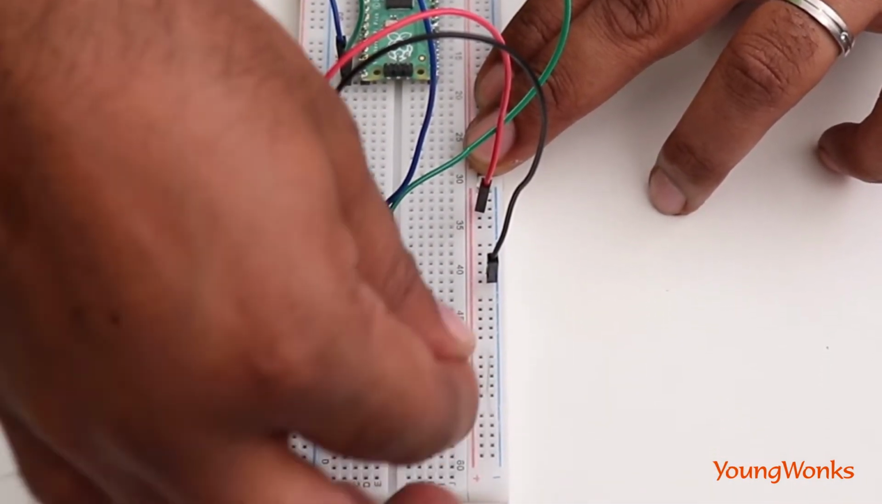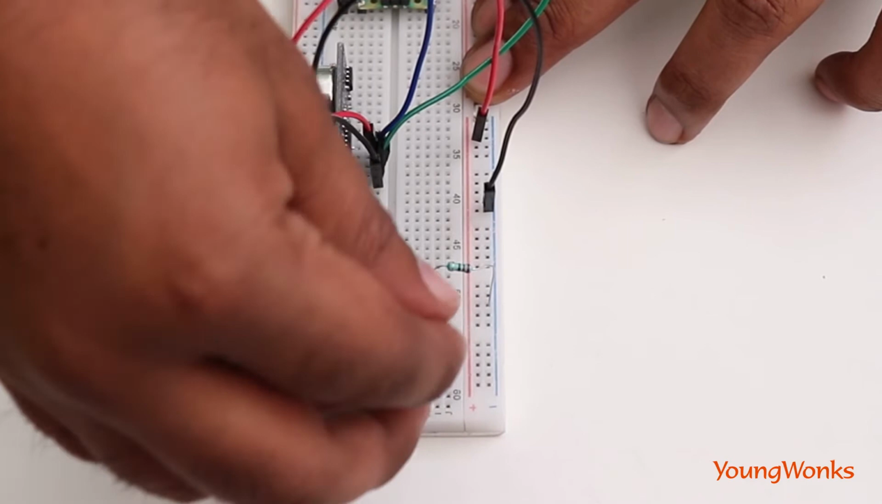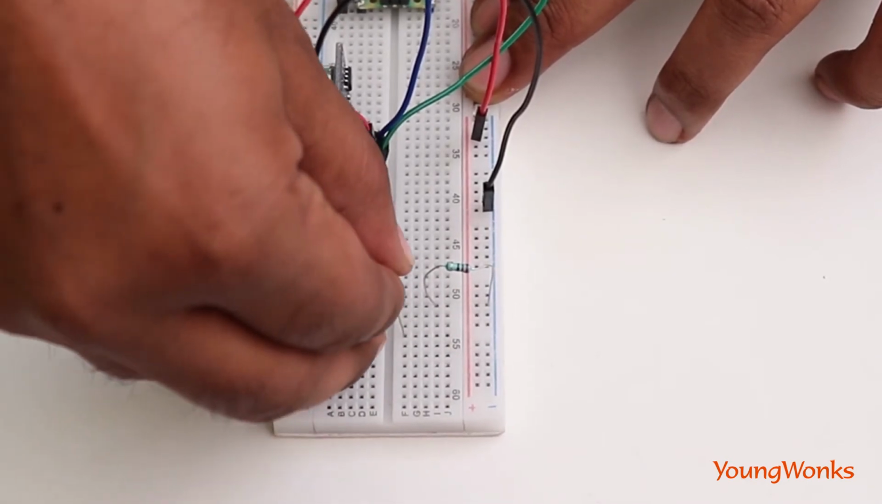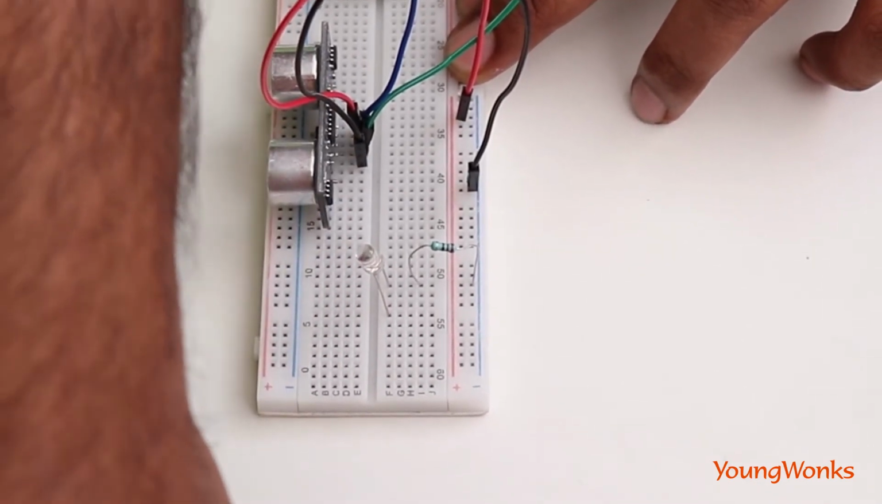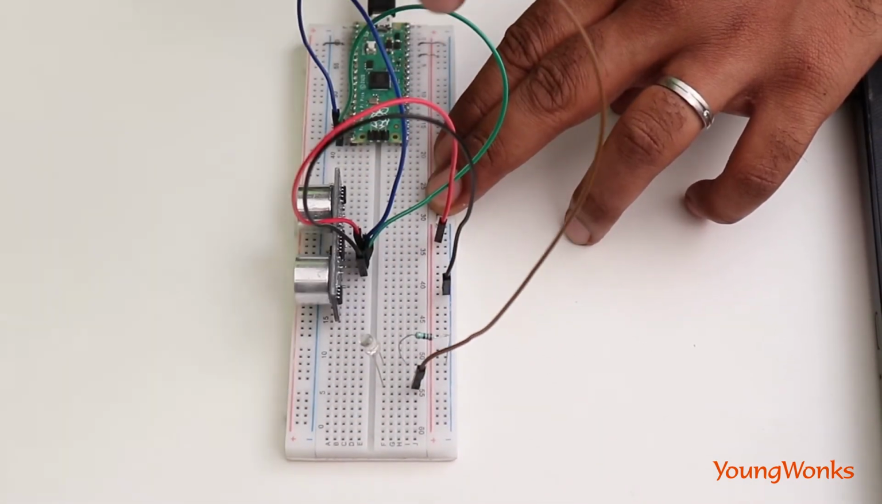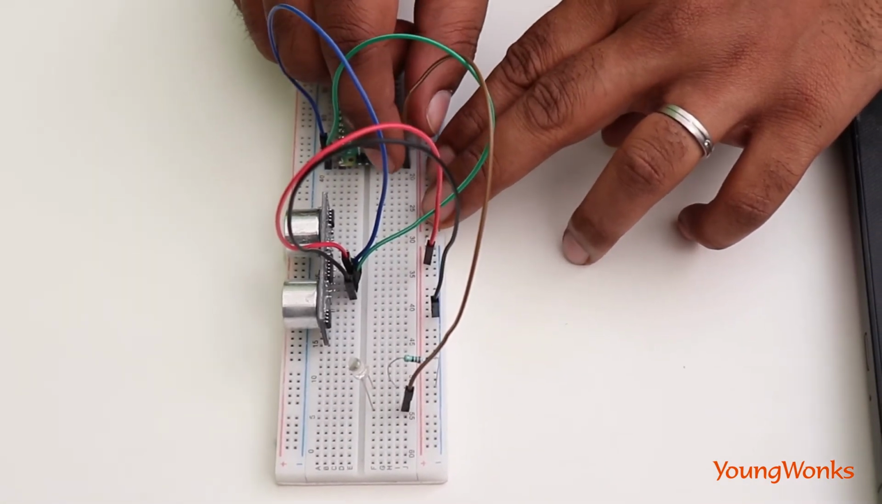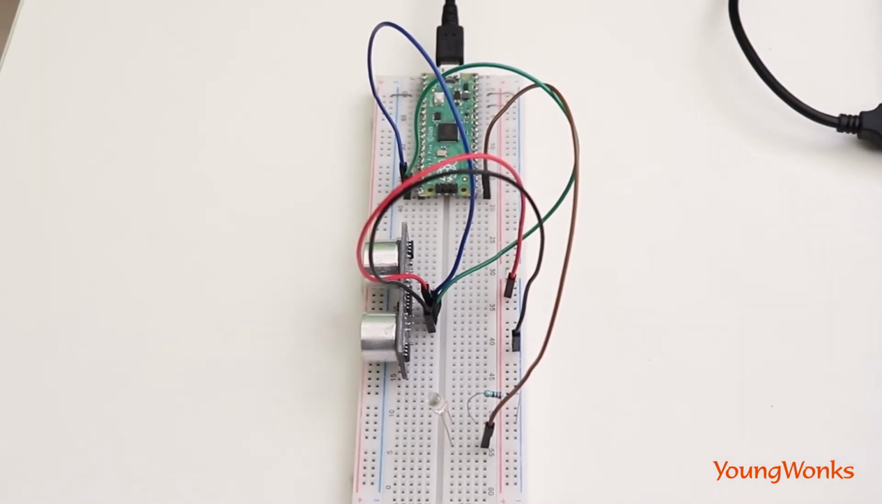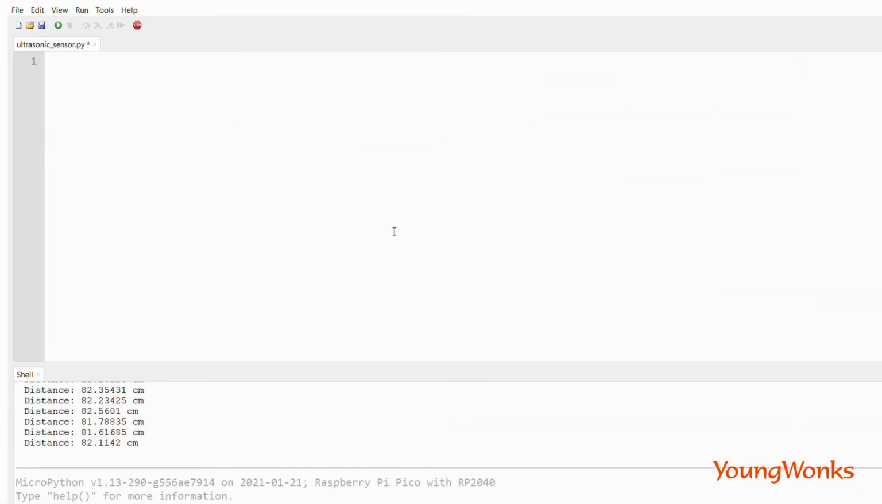power output. We then connect an LED with its negative terminal connected to ground through a resistor and the positive connected to a GPIO configured as an output. This allows us to see the LED blink when the object is detected.